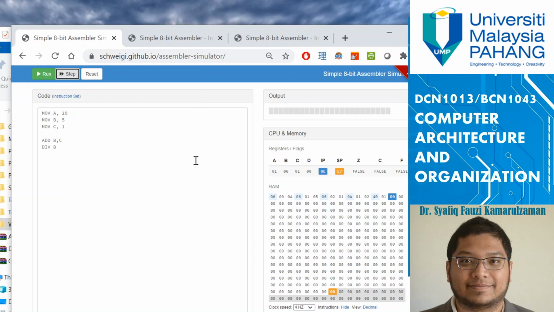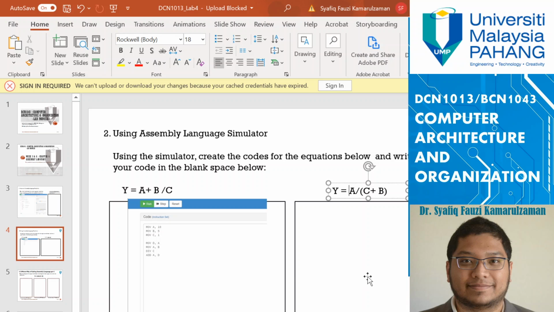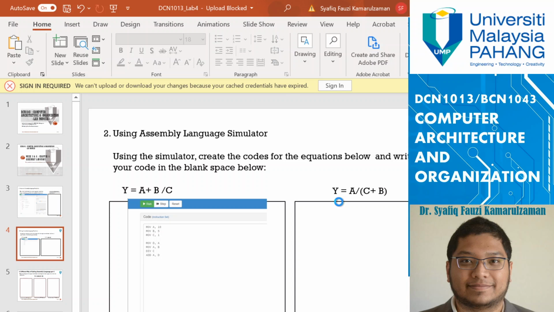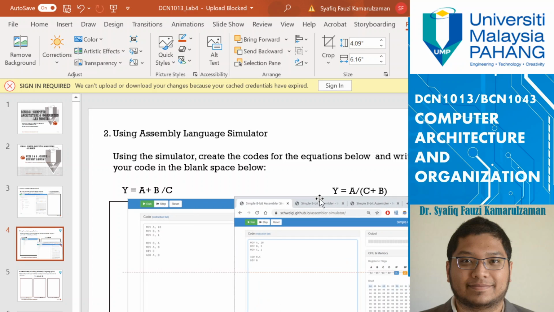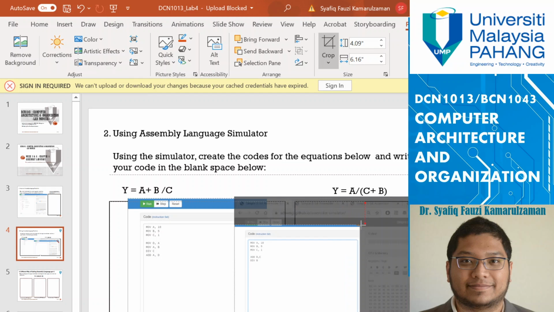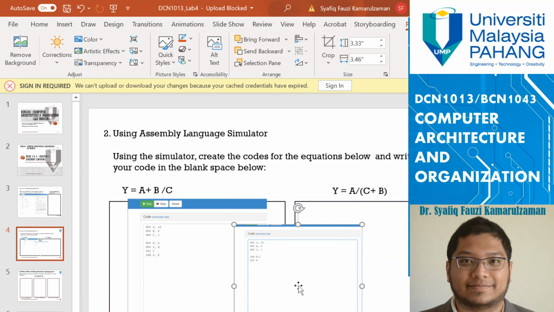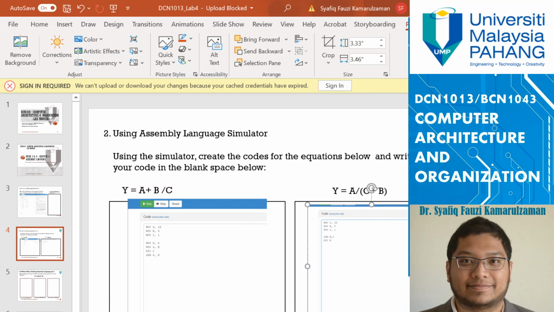Okay, so once you finish, just alternate print screen, and then Control V, you'll get it inside here, and you can just crop it. Right click, crop. Inside PowerPoint, you can press the crop button. Put it inside code here. Okay, so finish your second task.